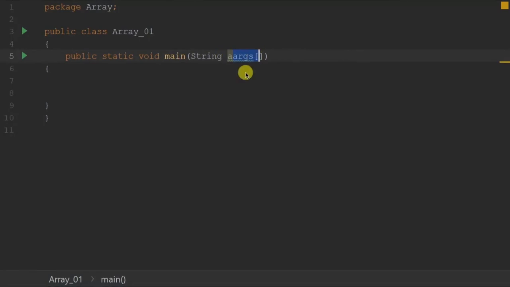This name can be anything, not only args. It can be vvs, it can be a, anything, but it should be a variable. I am taking args. Globally, args is used to declare main.